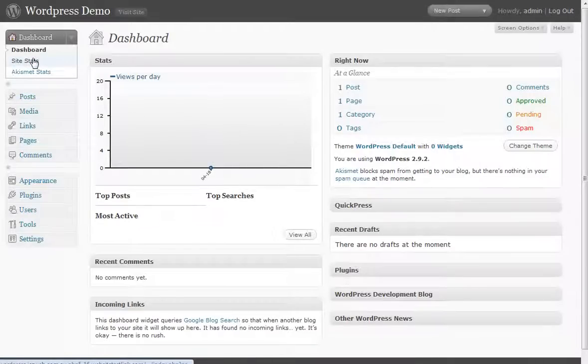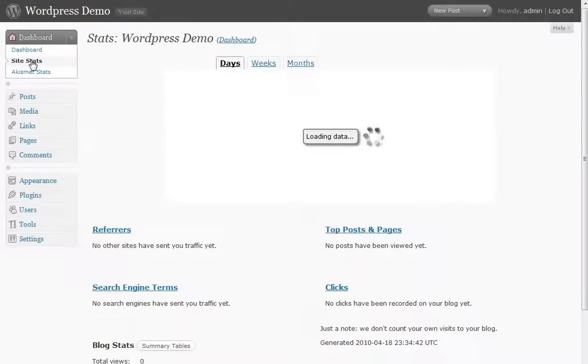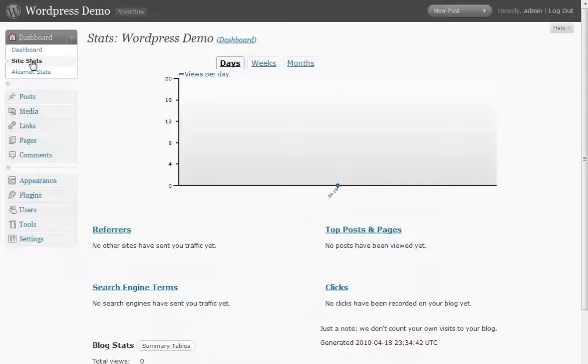If you go to the left-hand side, you'll see you've got some links, and this is your main menu for the navigation of the administration area. If you click on Site Stats, you can get a more detailed overview of the statistics for the visitors, search engine referrals.